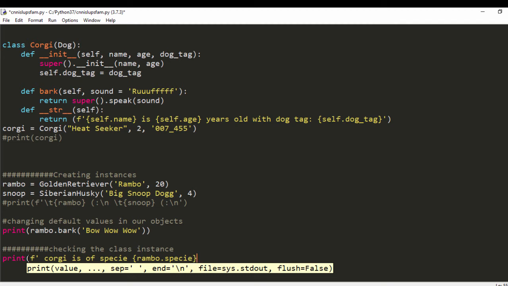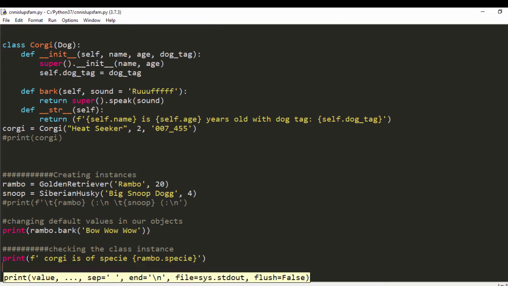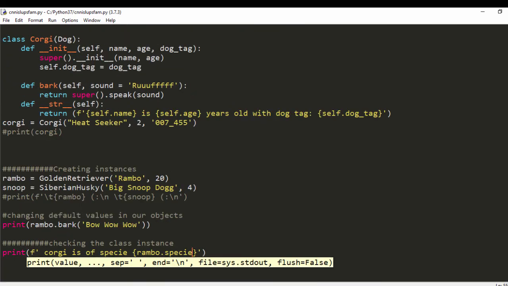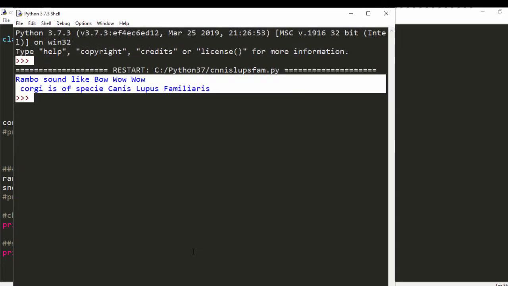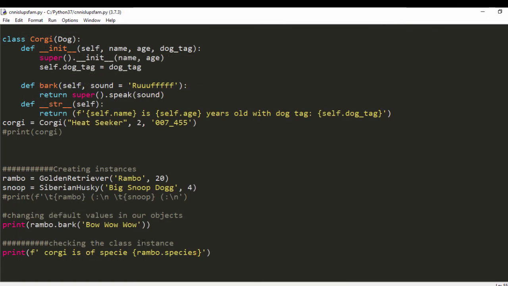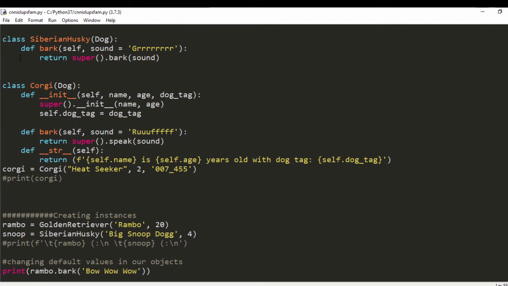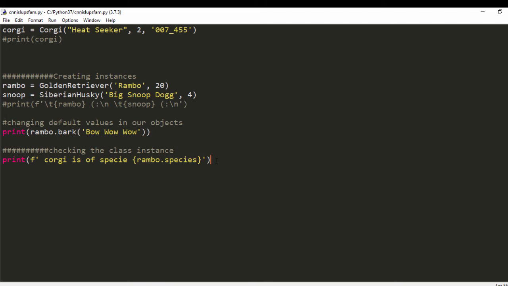Did I use single S? Let's just go ahead and quickly look at that because I don't want to run into errors. So check species. I use species with S in the ending. Right, so Corgi is of species Canis lupus familiaris, right? So I just typed Rambo dot species just to get this. So you can see it's going to be possible to do that for all the instances we create.